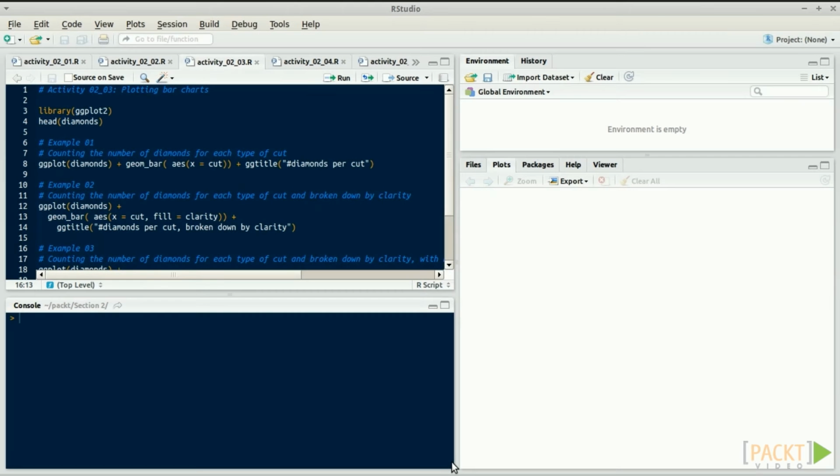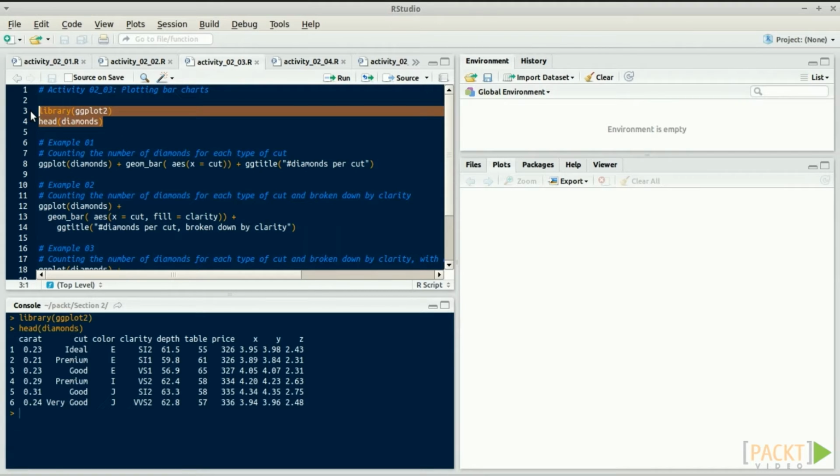In this video, we're going to see how to use bar charts for comparing quantities. Bar charts are used for comparing single values across subsets of data. For example, the number of items in a few subsets, the mean value of the number of populations, etc. Open Activity 02.03 in RStudio. Load ggplot2. We'll be using the diamonds dataset to plot how many diamonds we have for each value of cut and clarity, two properties of diamonds.